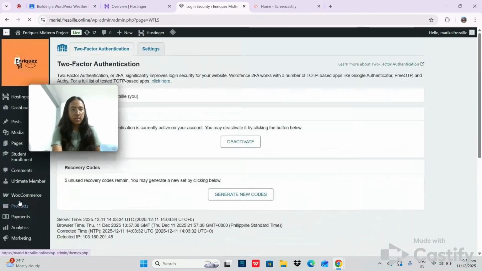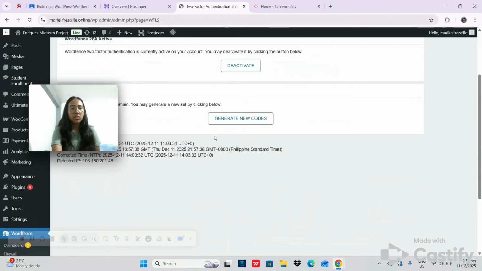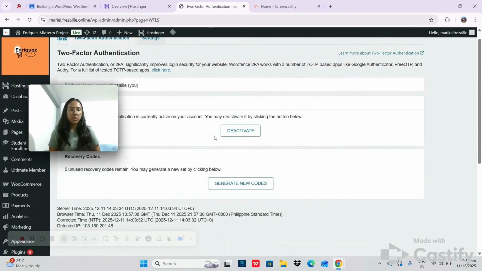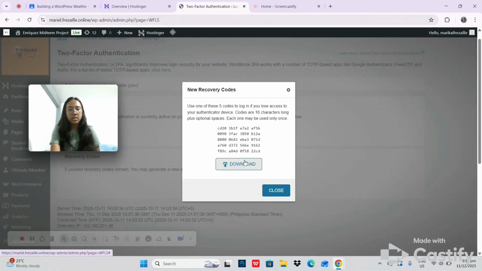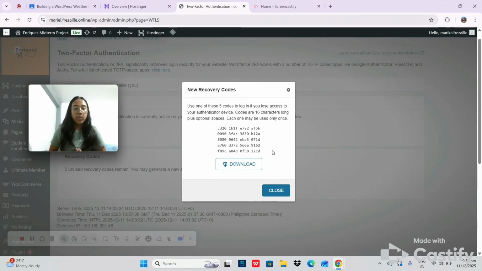So now let's go to login security. This is used for two-factor authentication. So when you log in to my website, after you log in, you are going to input also the second factor authentication, which is the code. I've already created my code, but I will show you what code I mean. So generate. So this is the code that you are going to put into the 2FA authentication for you to be able to fully log in to my website.